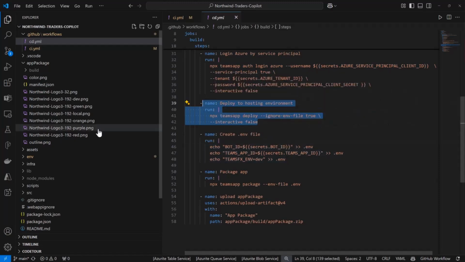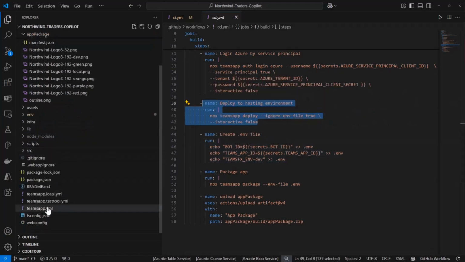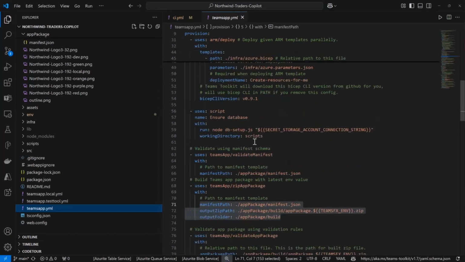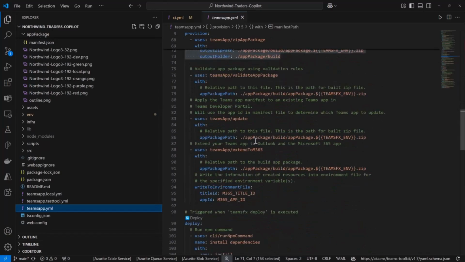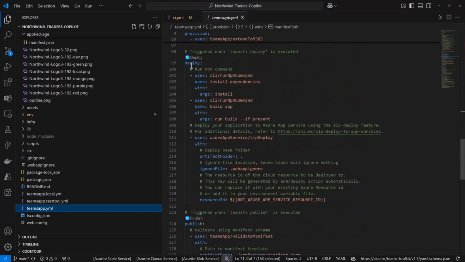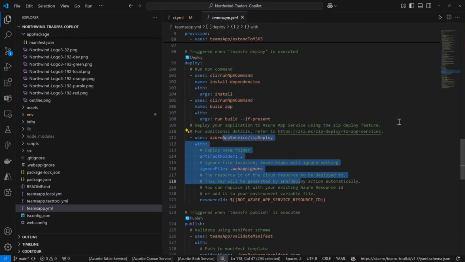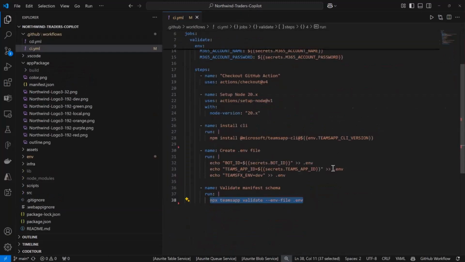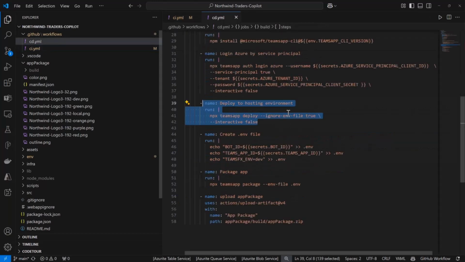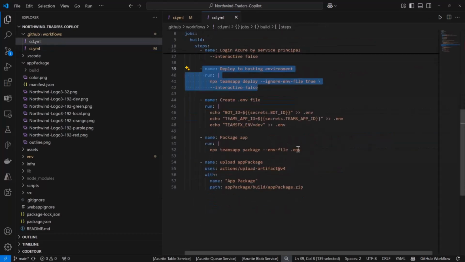So Teams app deploy is going to go through my deploy steps. In this case, in my Teams app YAML, I have defined all these things to happen during deploy, one of them being an Azure zip deploy. That's why I need my Azure account authenticated there. So I'm going to deploy, and then what's the other thing I'm going to do?